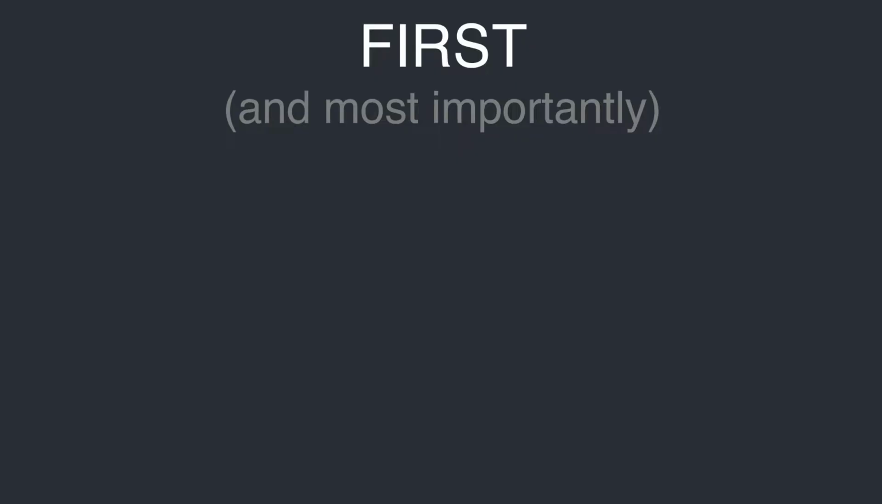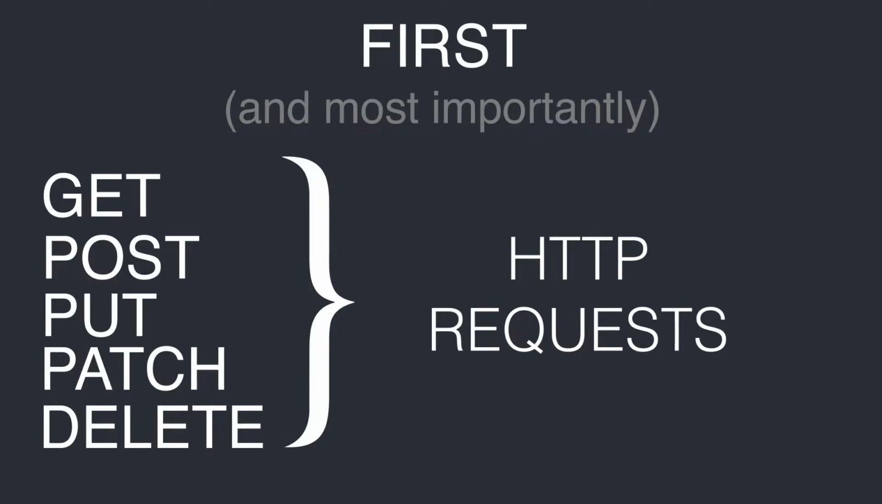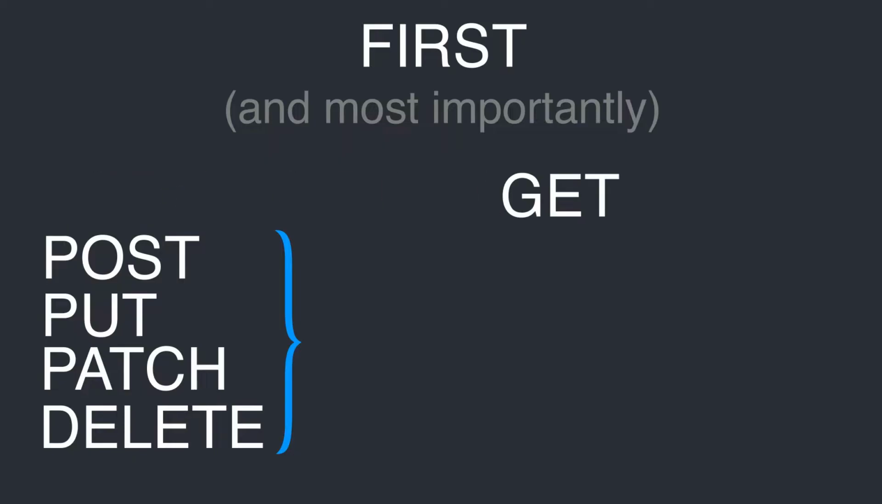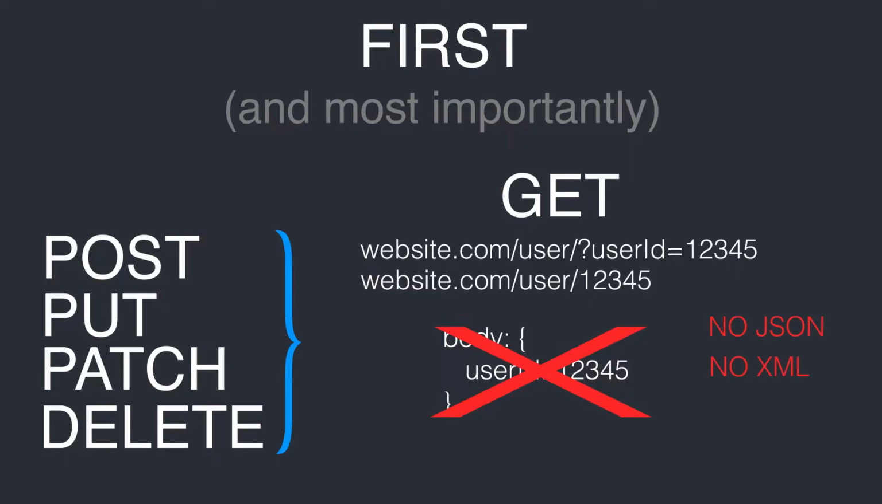First and most importantly, let's talk about the different methods used to make HTTP requests. On a basic level, you can separate these into two categories, GET methods and not GET methods. The GET method notably takes its data in the form of URL parameters and can't take data in the body, which means that you can't use things like JSON or XML.